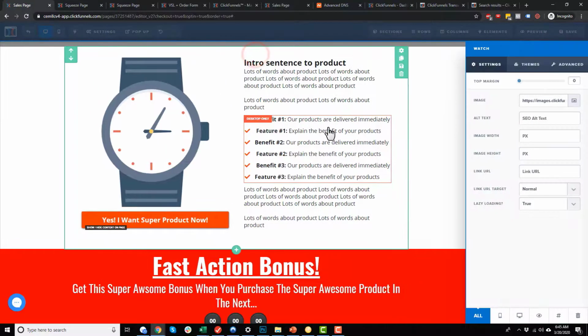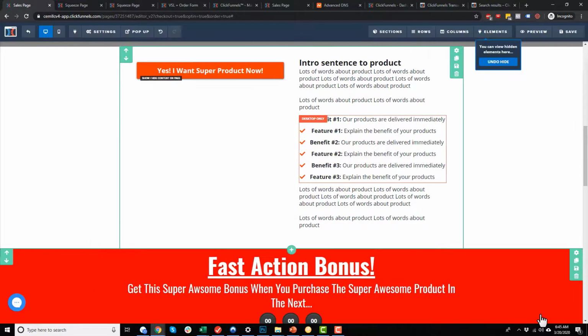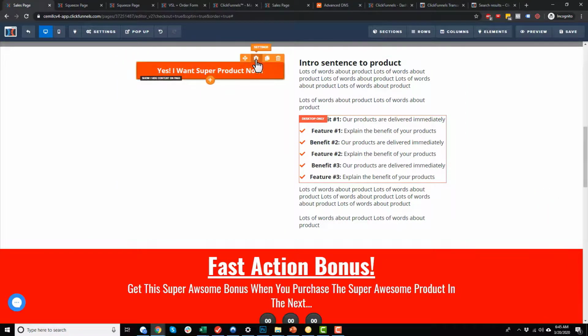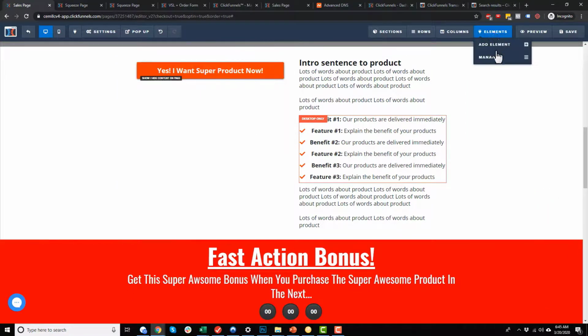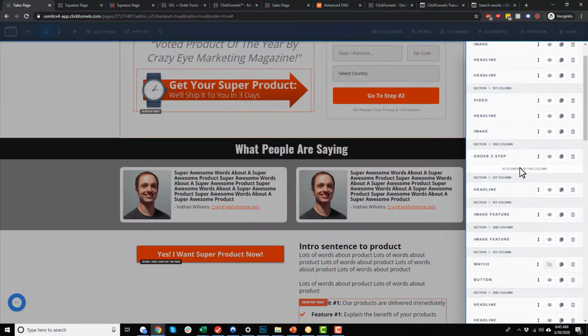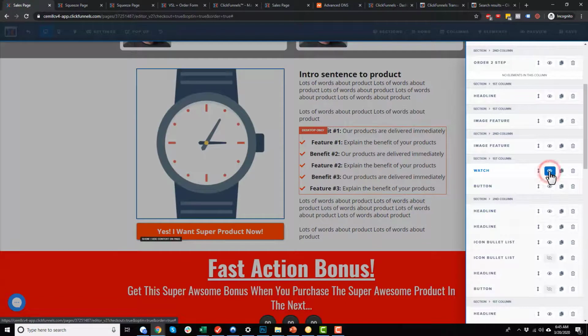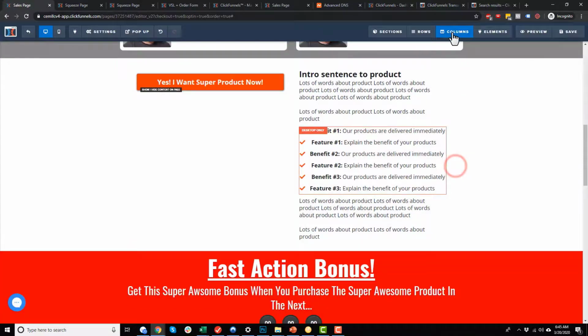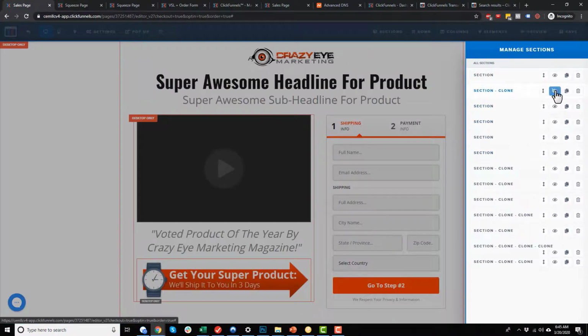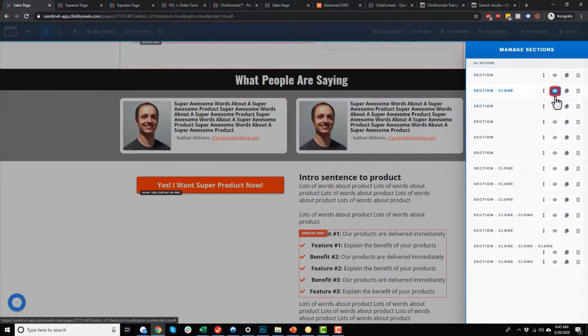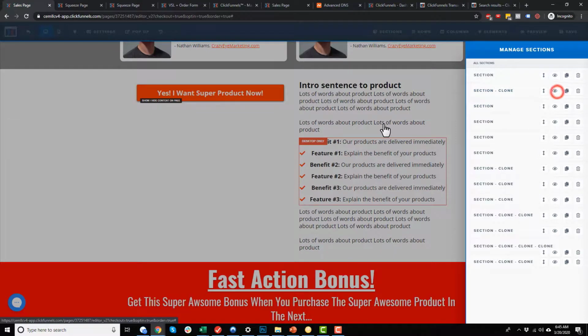So come up here to the gear icon, and we're going to hide it real quick. So now the watch is gone. If you want to bring the watch back permanently, you just come up here to Elements, Manage, and you can scroll on down, and we see our watch is hidden, and so we could unhide it or hide it here. Same thing with sections, rows, and columns. You come up here to Manage, and if you hid something and you didn't mean to, you could bring it back coming up in here.